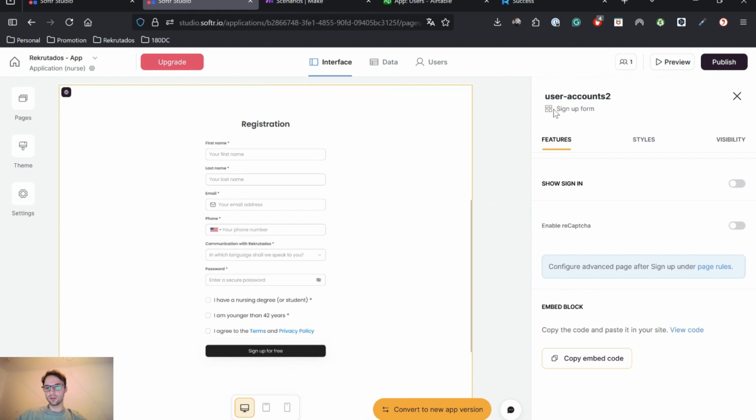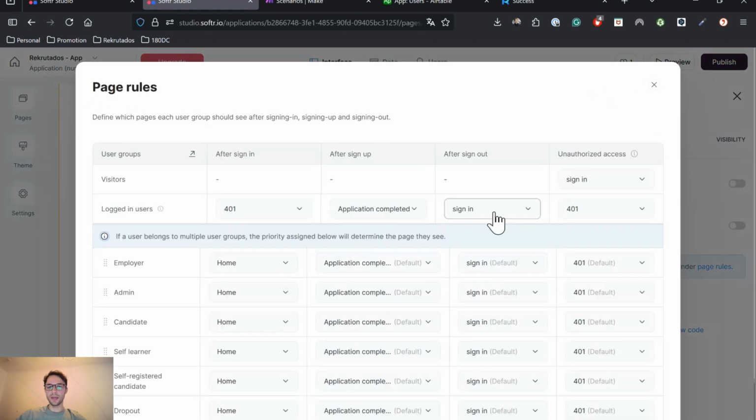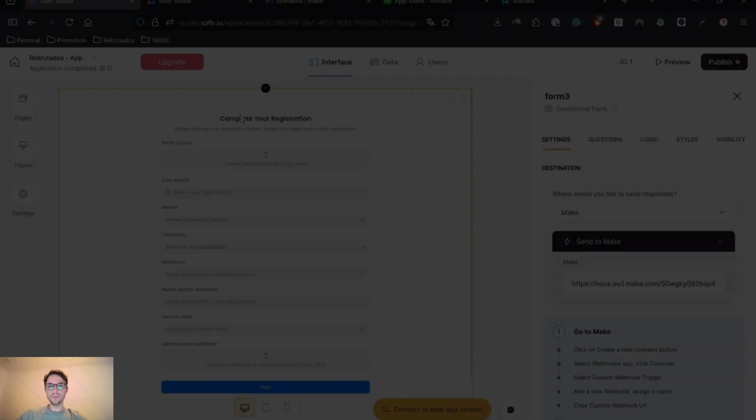I think it's actually called the sign up form. I use this interchangeably. And here it is really simple. You just need to make sure that inside the page rules, after the first sign up, users are not redirected to the success page, but they are redirected to the page that shows the conditional form block. Because you want to generate a multi-step registration process, after the registration they need to be forwarded to the conditional form block. And you do this inside the page rules.